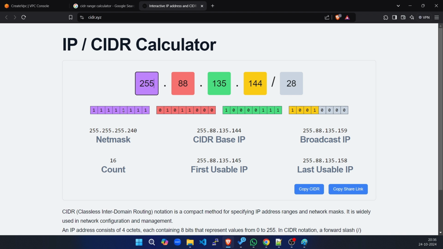Okay, so now the question is, what does slash 28 mean? The colored part up to slash 28, these values are not going to change when calculating the number of free IPs. So only the remaining IPs are free.